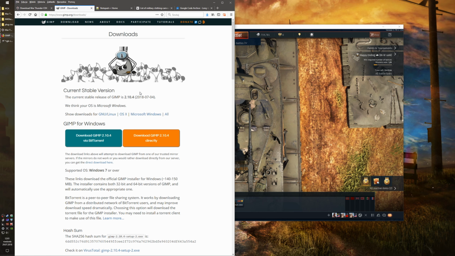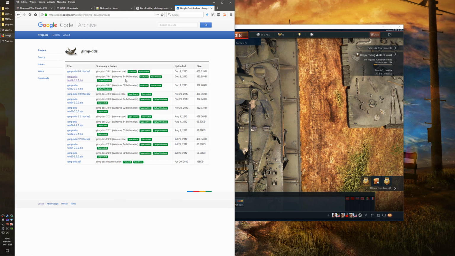Next, the most important, GIMP, image editing software for editing our images, our skins. It's free for everyone, you can download it, use it all you want. It's really powerful, and we'll be using the newest version 2.10.4, newest for today of course. Next thing, we'll need a DDS plugin for GIMP to open original game textures. The newest version 3.0.1 works with the newest GIMP, so there is no problem.